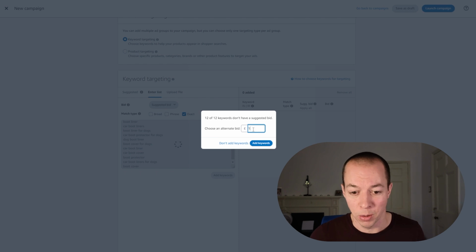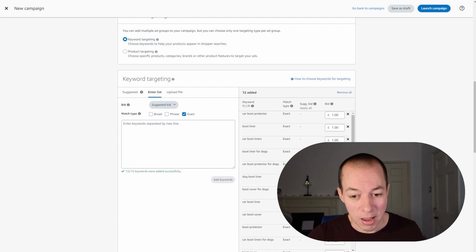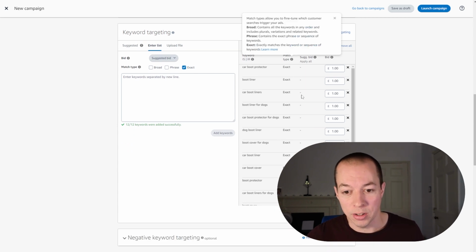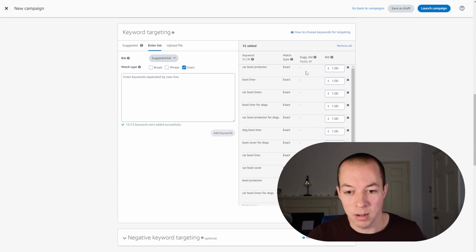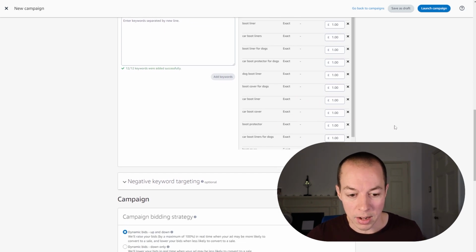There's no point bidding much lower, as you won't usually get any traction. So I'm going to start bidding at £1. If not, what I would have done, if it had suggested the bid, I'd have then added 10p to all of the suggested bids. So I was bidding over the default bid, and then I'd reassess that every 24 to 48 hours. So the keywords are added to the campaign.